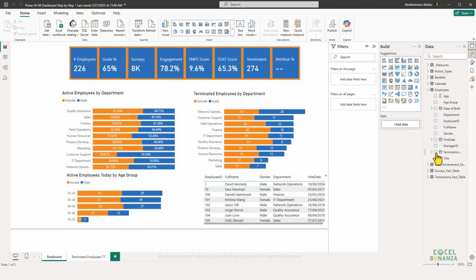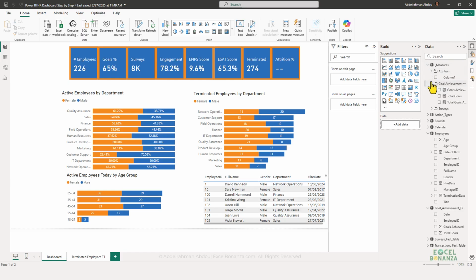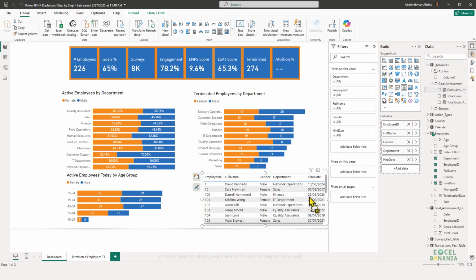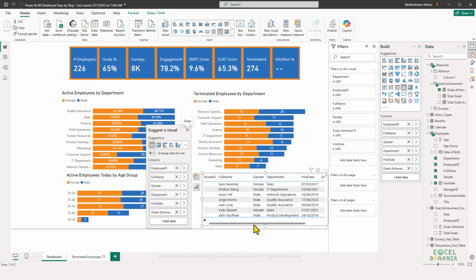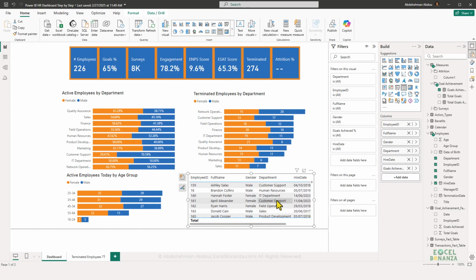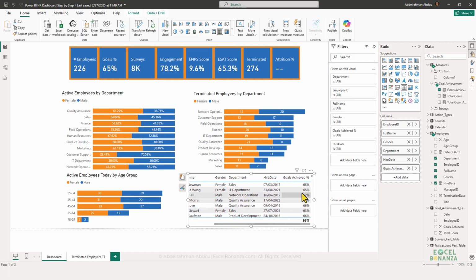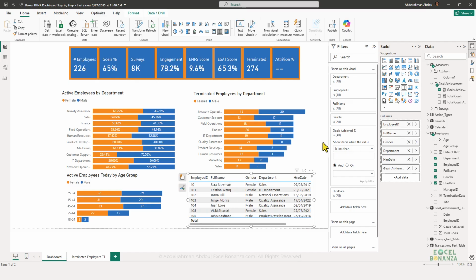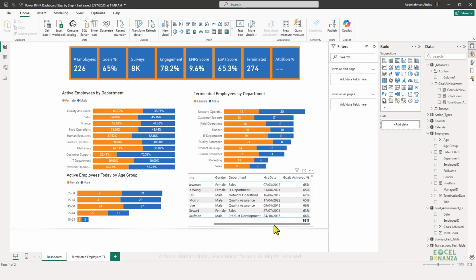And we're also going to add the goal achievement percentage here. We're going to add the measure that we created. So here's the goal achievement percentage. We're going to add that as well to the table. As you can see here, this has been added, but currently the table is showing all the employees, not the top employees. So to make it show the top employees, we're going to select the table like this, and then under the filters here, we're going to go to the goals achieved.